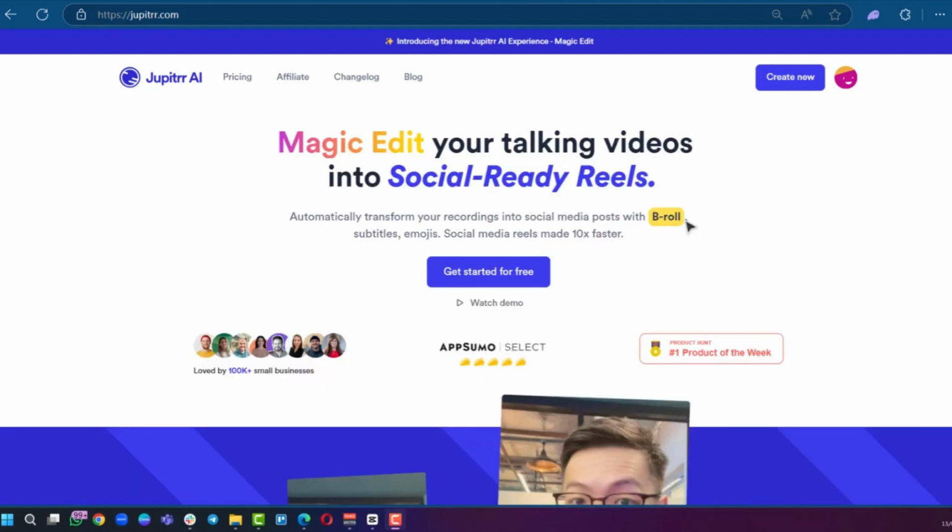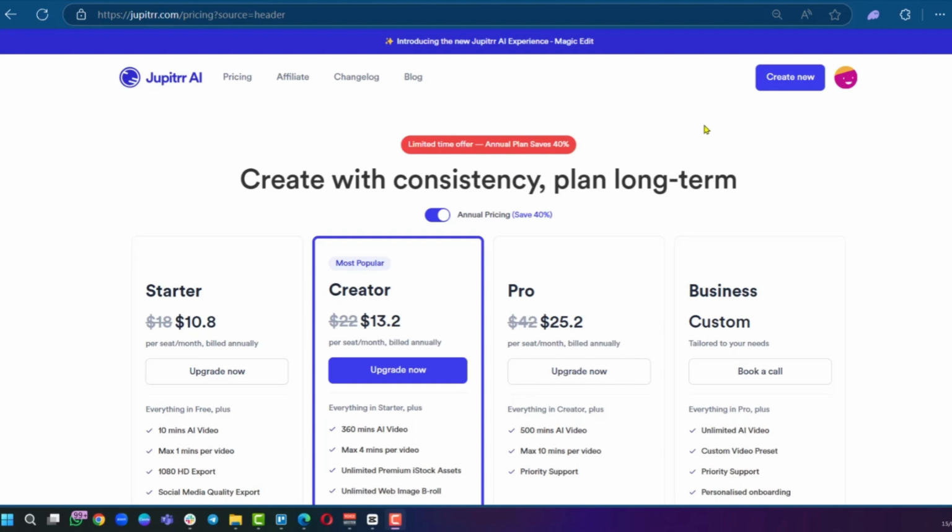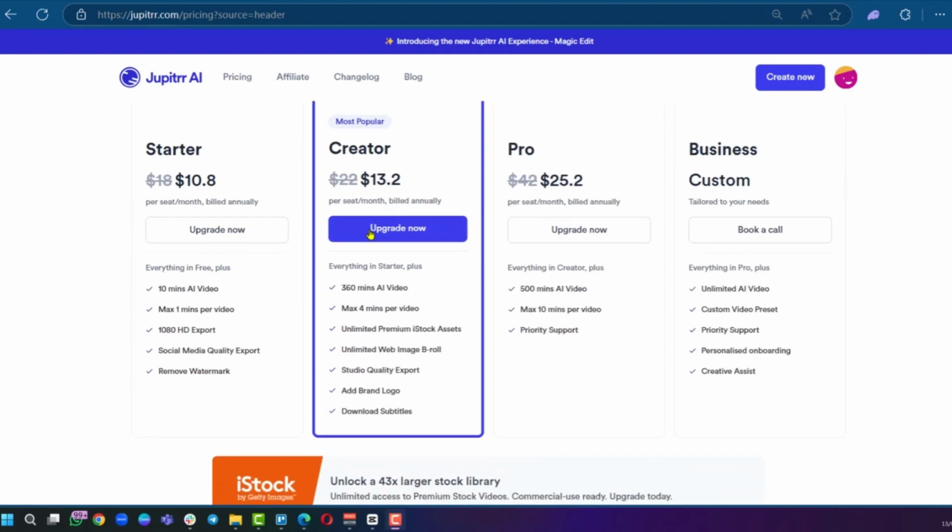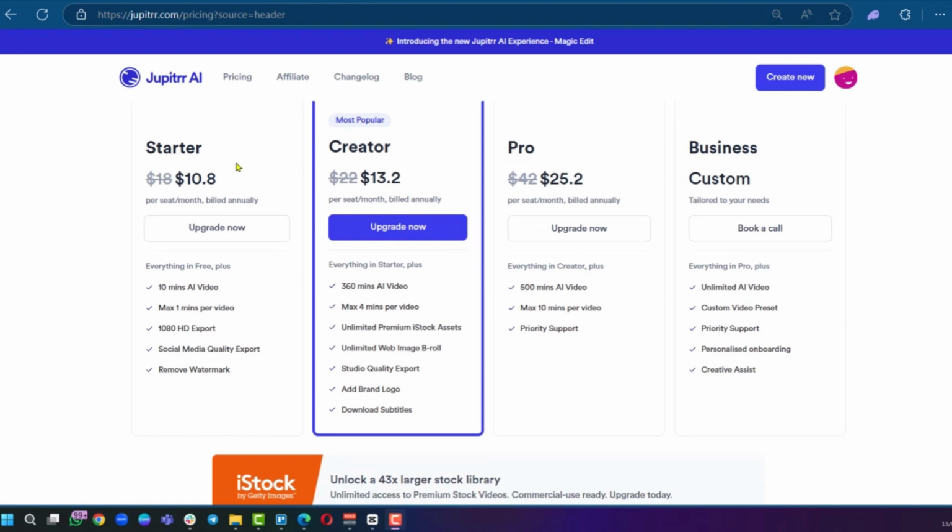Now, one of the first things you might want to do when you're getting started, before actually clicking the Get Started for Free option, is to go over to pricing. What this does is it helps you understand your expectation depending on the plan you're on. Starting with the first plan, you have the Starter. Currently, it's at $10.08. You can actually fulfill 10 minutes of AI audio. You get to remove the watermark and you have social media quality export.